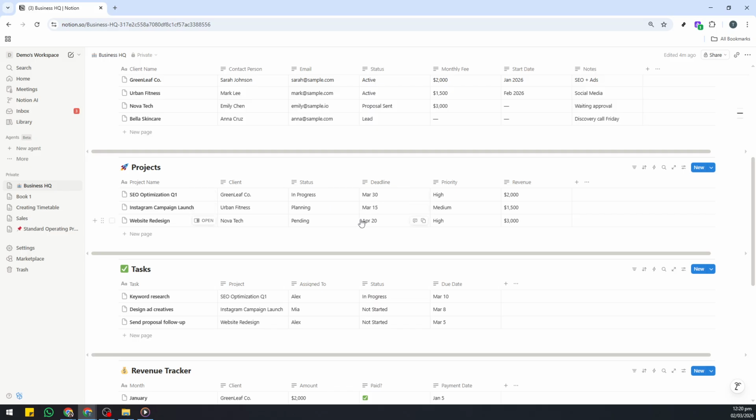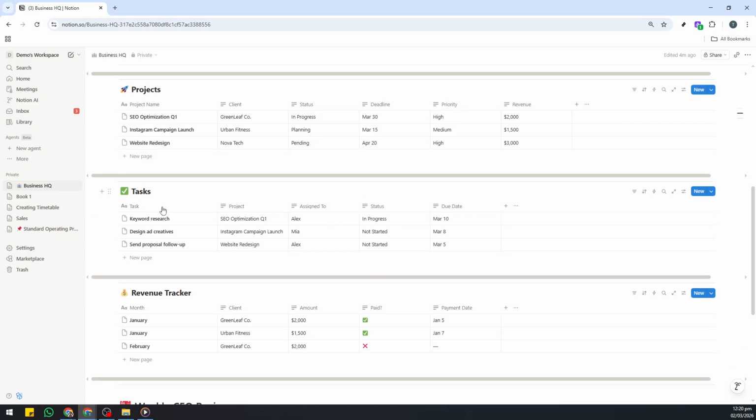Next, add a tasks database. Keep tasks small and actionable. Include properties like assignee, due date, priority, status, and related project. A board view grouped by status is great for daily work, while a calendar view helps you spot upcoming deadlines. When tasks are linked to projects, you can roll up totals and see outstanding work from the project page.